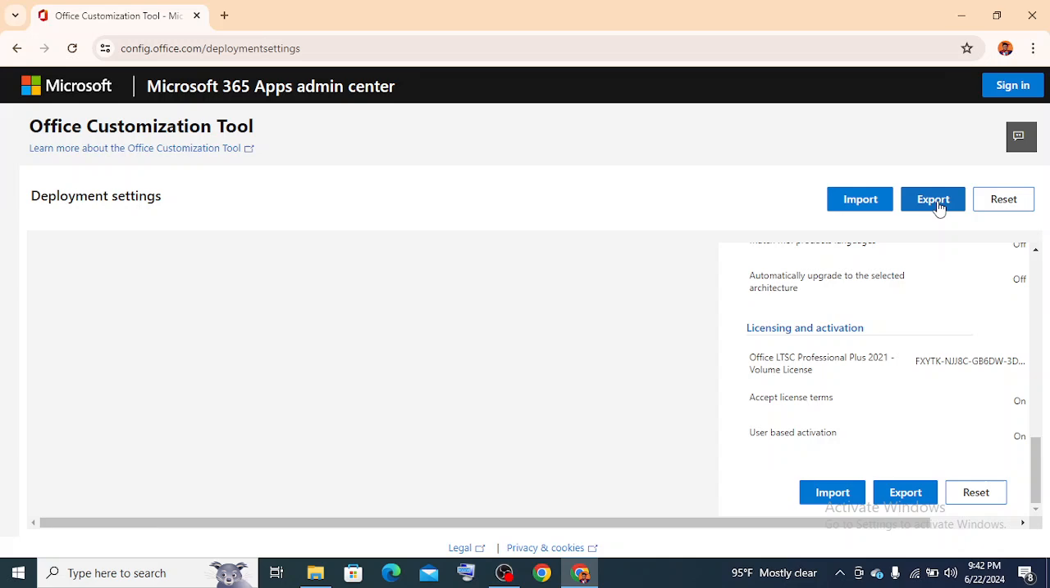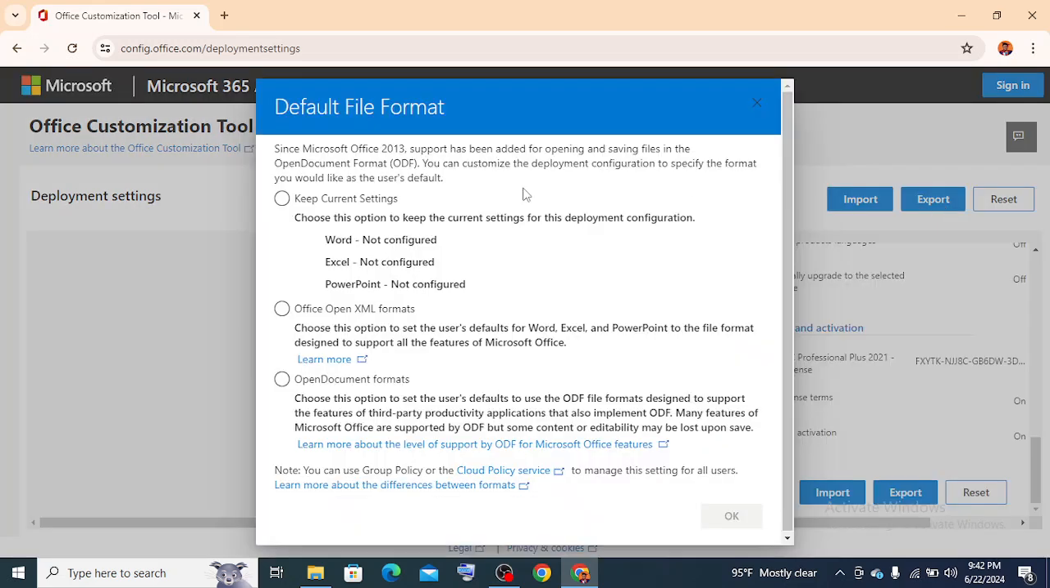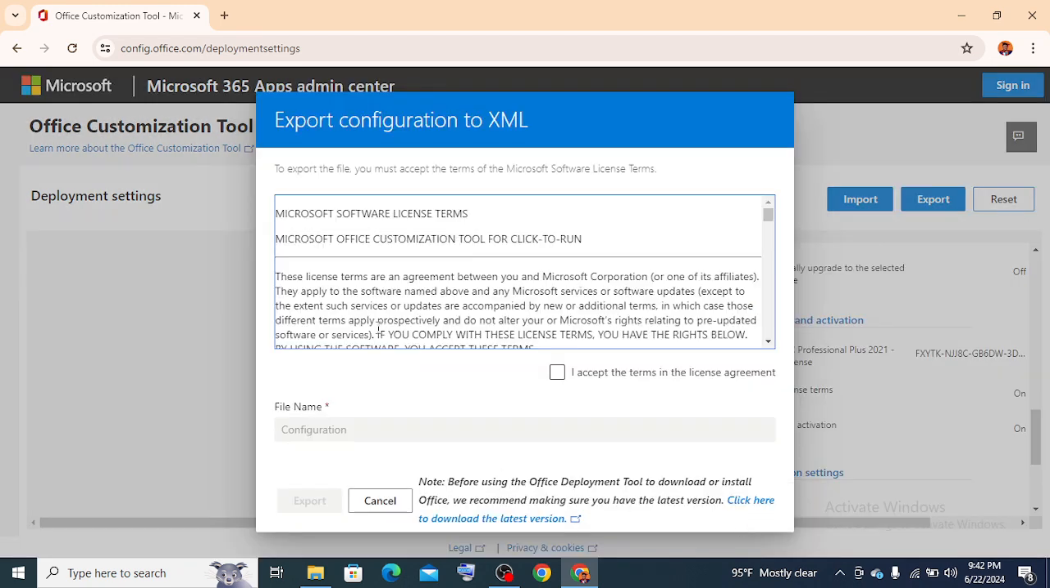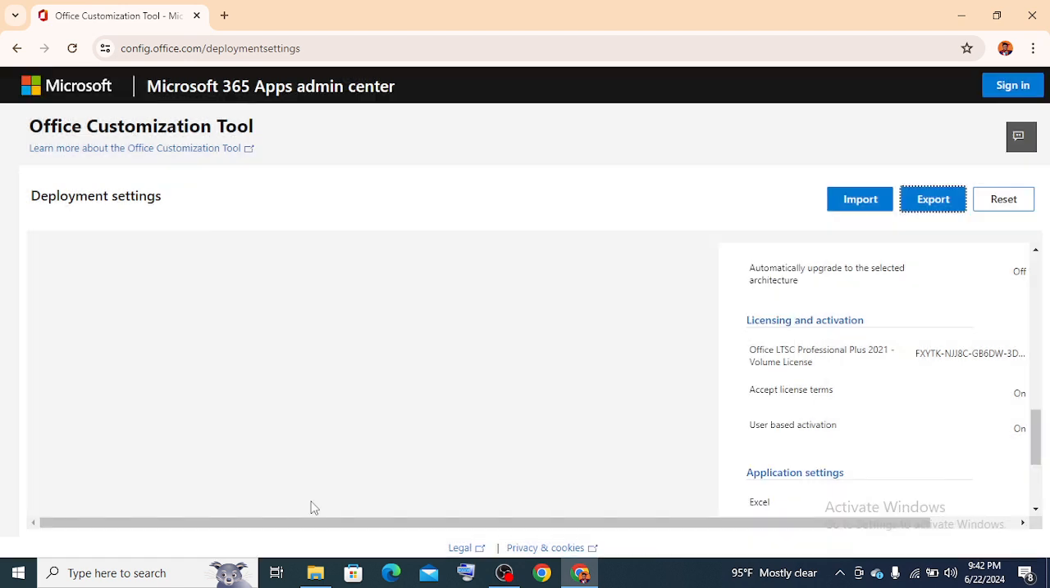So the next thing I need to do is just to export. I'll click this and say OK. Accept the license term agreement. So export it. So automatically this will show here. I'll have to open this in a folder. I'll have to show it in a folder.